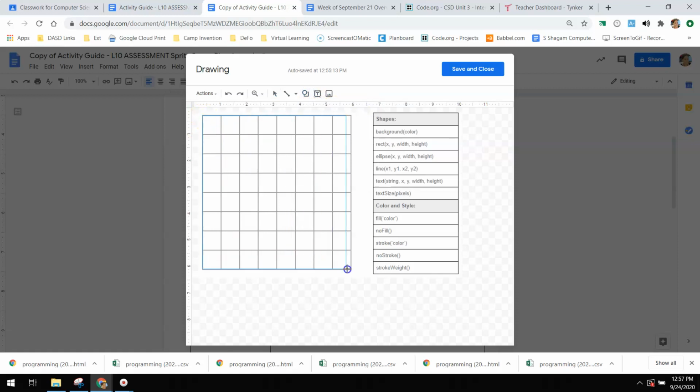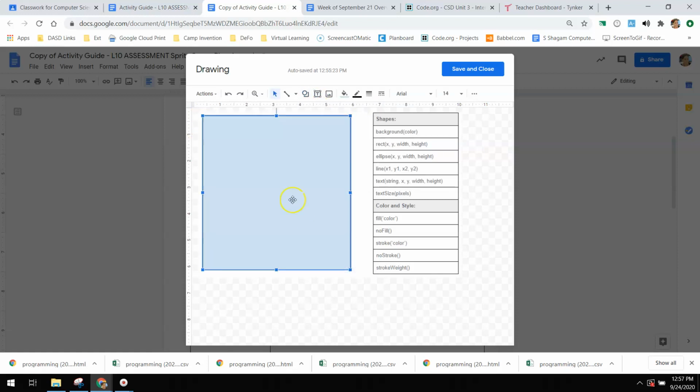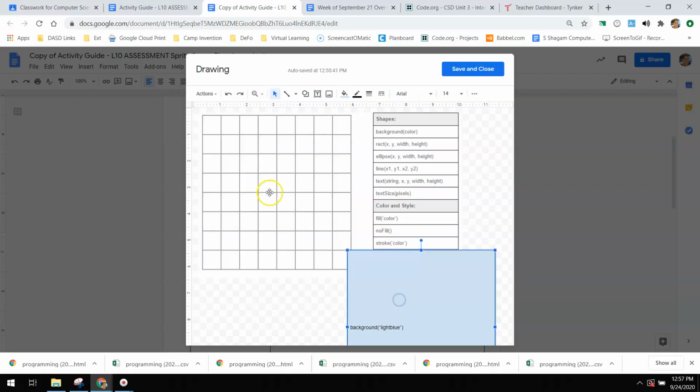I'm going to do a blue background, like a sky blue background, and I would write background, light blue or whatever color it is that I wanted for it. I might pull it away for a little bit if I'm doing a background, because I'm going to have other elements that I'm going to want to put in there, and then I'll put this towards the back end of it.